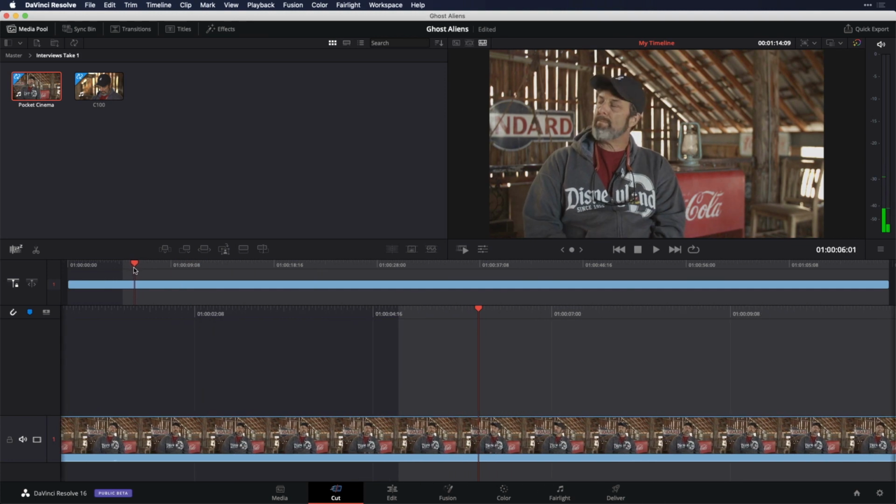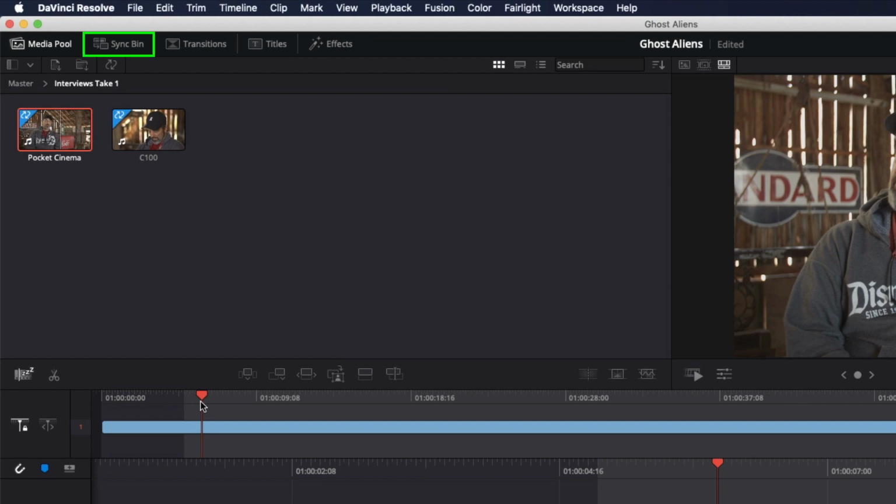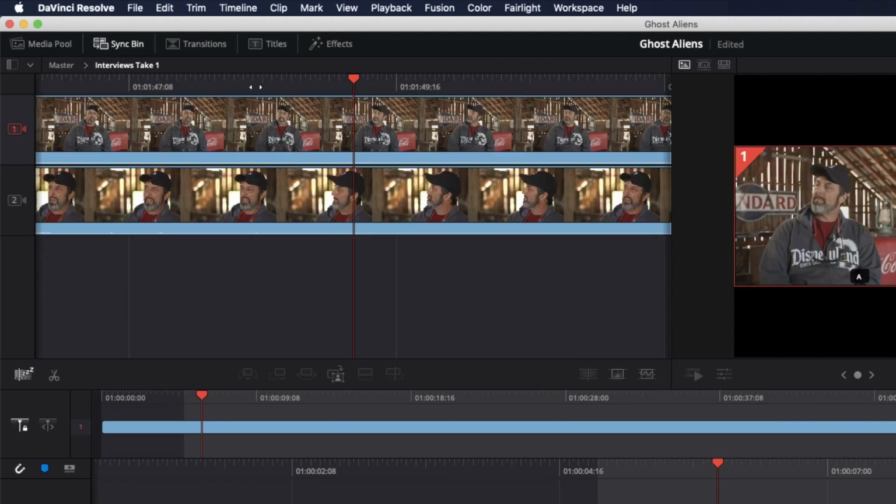Now that I have the A camera clip placed in my timeline, I want to be able to cut to the B camera angle and have it be in perfect sync, but I also need to see the B camera in its synced relationship to the timeline clip. This is where the new sync bin comes in. Click this button and you'll see both the A and B cameras stacked on top of each other.